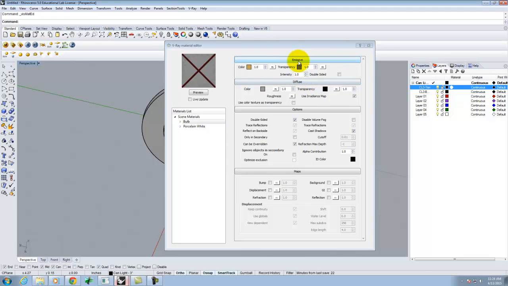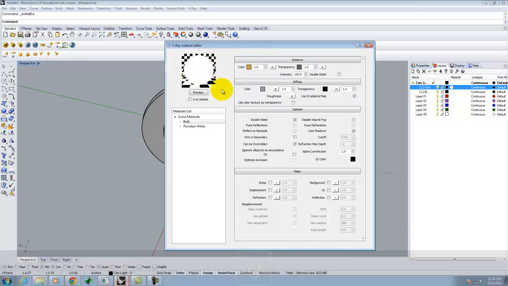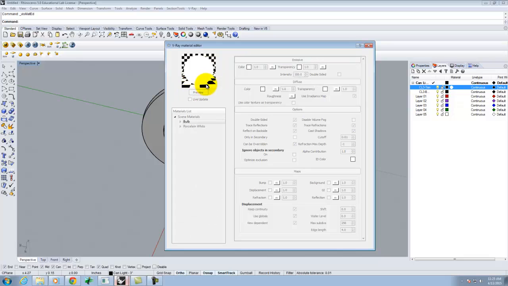The one other thing is right here under intensity. Right now the intensity is at 1.0. We want to change that. So if I preview it, it looks kind of ugly. But if I change this intensity, say to 100, and I click preview, it's going to start to glow like a light bulb. And if you look around here on the ground, you probably won't see it as well on your screens, but you can actually see it illuminate the ground around it. So it actually glows a little bit.